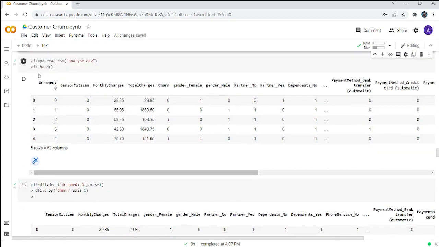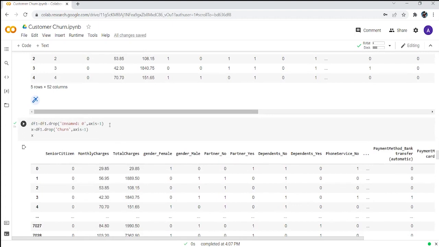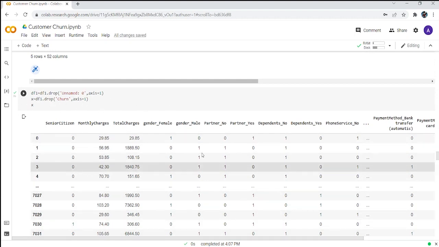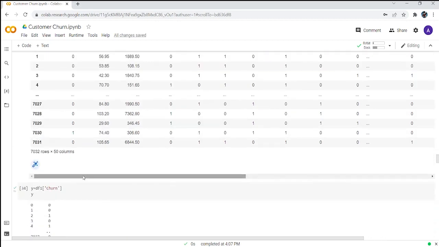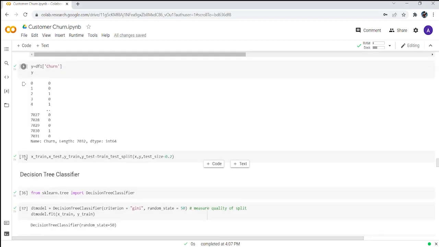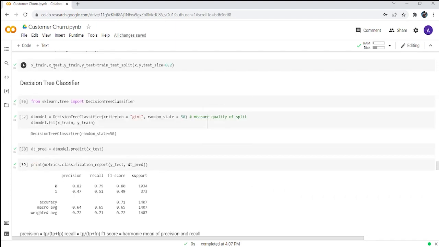But as you can see, there's a column that's unnamed, so I need to drop it because it's of no use to me. So I just drop this unnamed column, and now comes the time for giving the x variable a value and the y variable some value. For the x variable, I gave the whole data set excluding the churn value, and the y value will be our churn value. After that, I split the data into training and testing data. The split was of size 0.2. That means 80% of data was used for training the model and 20% was used for testing it.